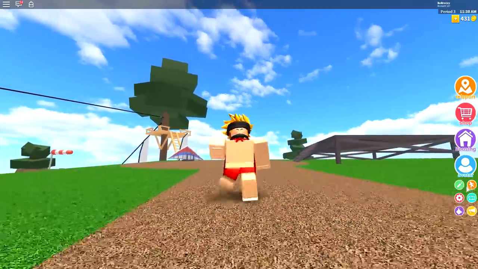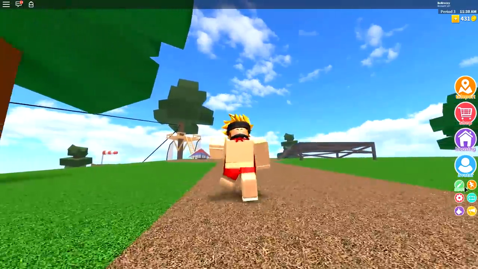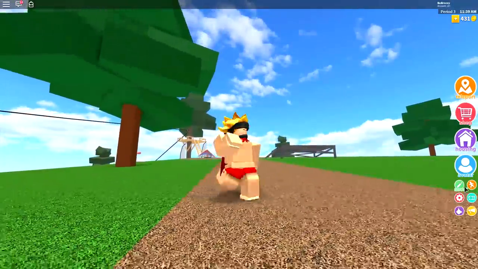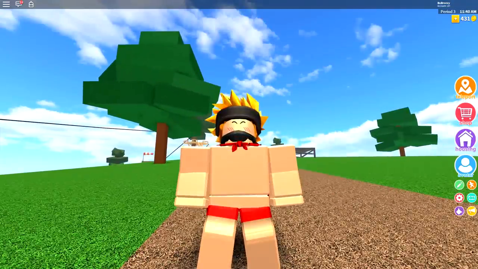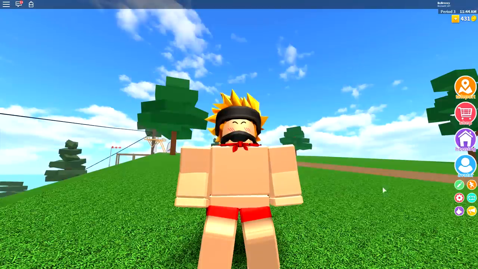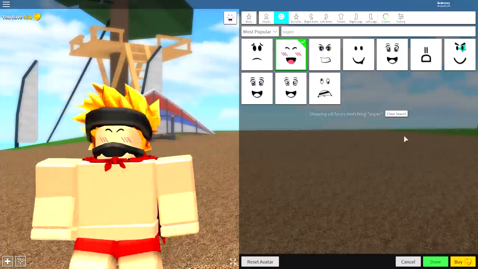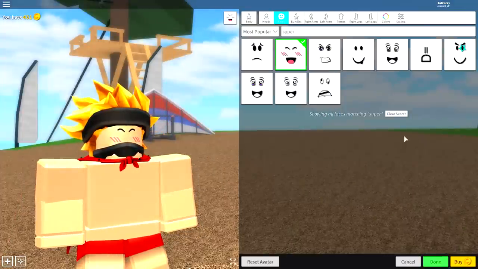Which is why today I'm going to be showing you guys exactly how to be a giant black rat inside of Robloxian High School. So, guys, let's do this. Today's challenge is to become a ginormous black rat inside of Robloxian High School, and it is so simple to do, which is why I'm kind of excited to do it today.